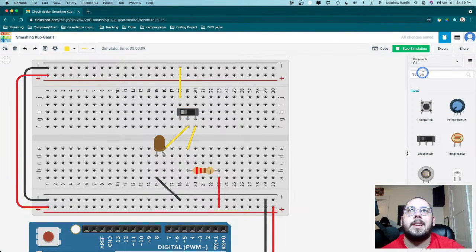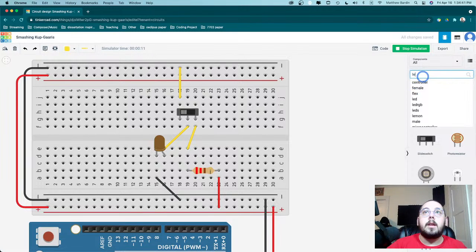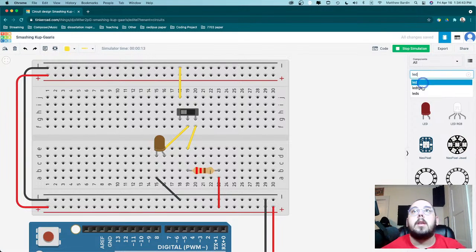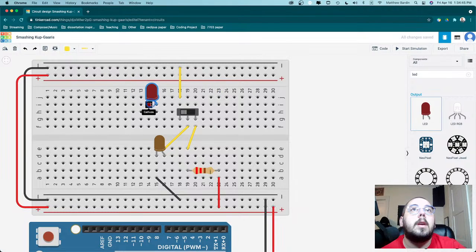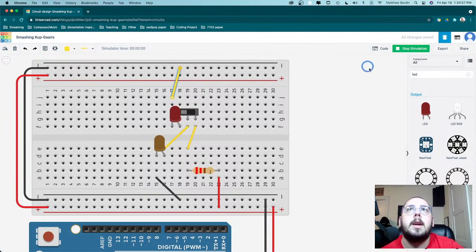So if I wanted to stick another LED here, like that, and then just jump it over there. We're going to find out if I forgot the other resistor. I think this will work because we only have one light on at a time. But we have this light, and that's not working. That's okay.